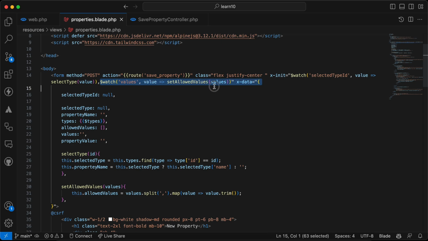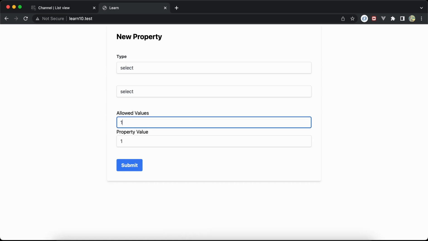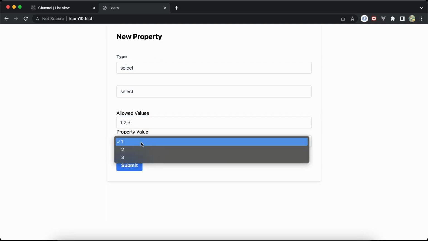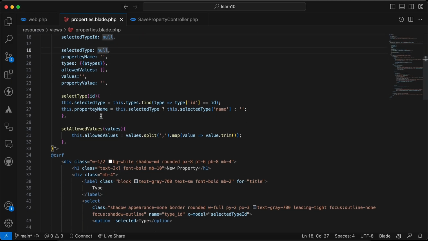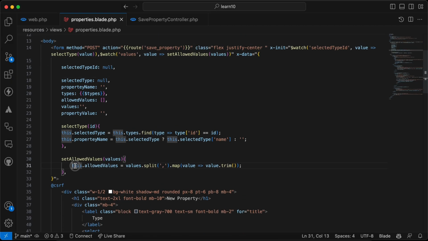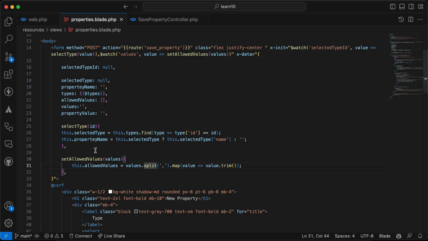If values changed in this input, here 1, 2, 3, these values will be generated or separated and converted to an array automatically using this setAllowedValues method, using the split method. This is the same as explode in PHP or Tinker. I will show it here, explode. For example, here separate by comma, 1, 2, 3. I am doing the same thing here using this line.